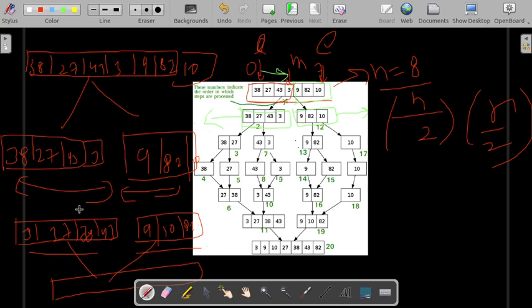So we got these two halves, and the most important part of MergeSort is merging, right? How the merge operation is performed, right? We will also be looking into that, right? So let's assume we had sorted this array, and now we need to merge these two parts, right? So 3, 27, 38, 43.